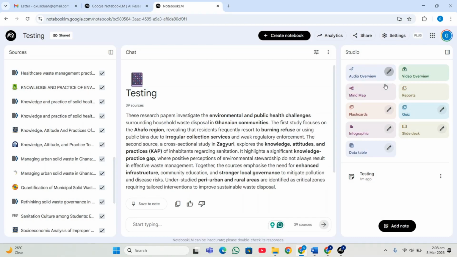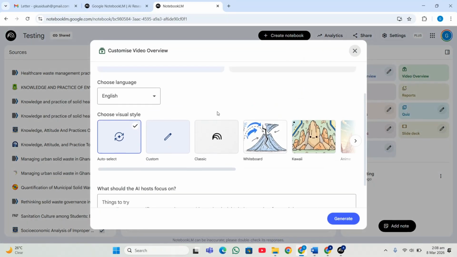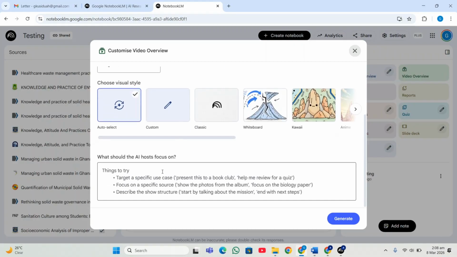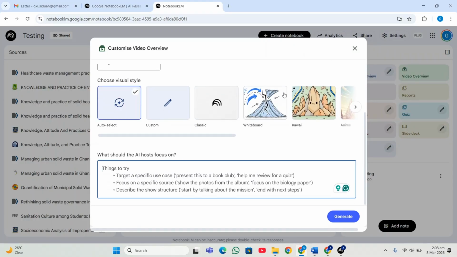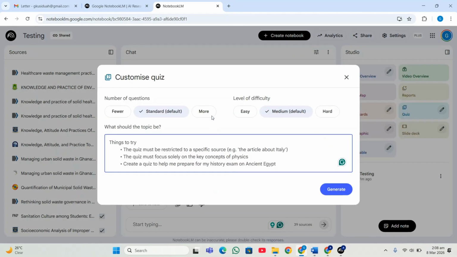Same thing for the videos. If you press on a video, you can keep it at explainer or brief and then give it a prompt such that the AI should focus on this. You can also change how the video looks. When you press on quiz, it's the same. You can tell it to set more questions, set this number of questions, focus on this, focus on that. Same thing for the flashcards.